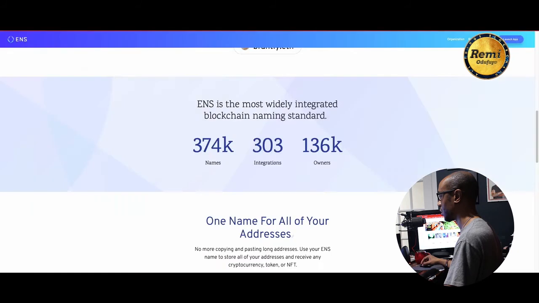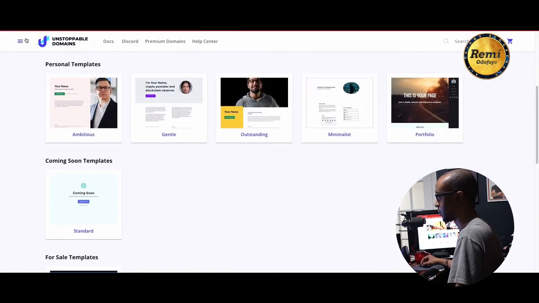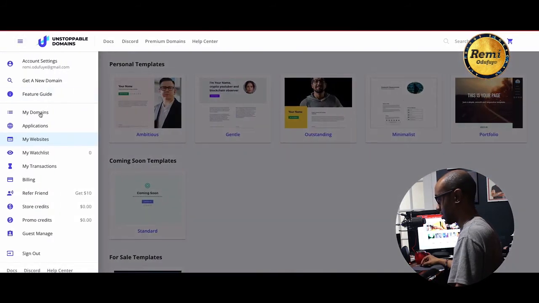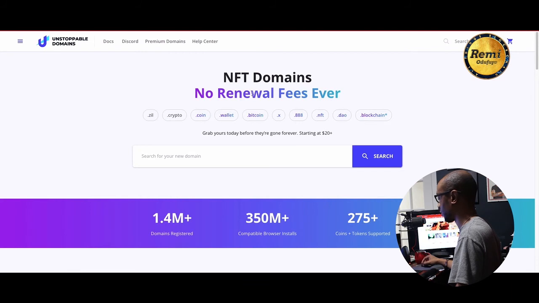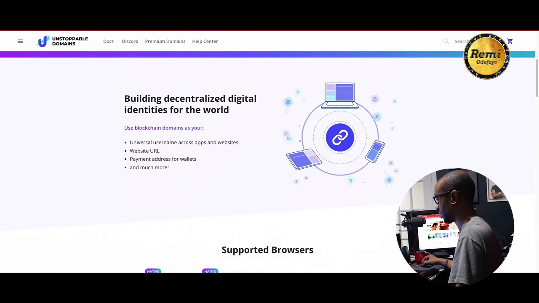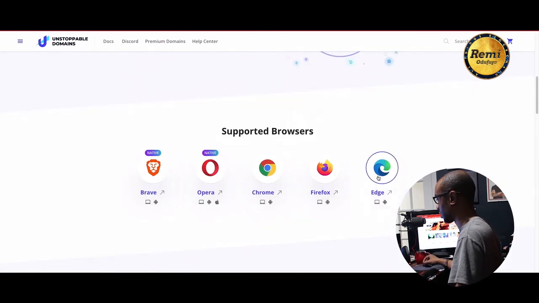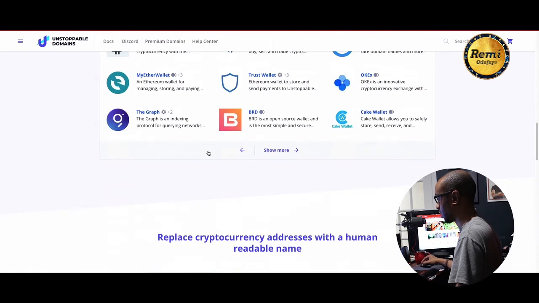So back to our unstoppable domains. I like the fact that you have your own templates you can play around with. And that's pretty much it. You can join the Discord, and yeah, so I like it. And also I think they also have a YouTube channel where you can get more information about them, building decentralized web, some other browsers, Firefox and Chrome. So I like this. I think it's cool.